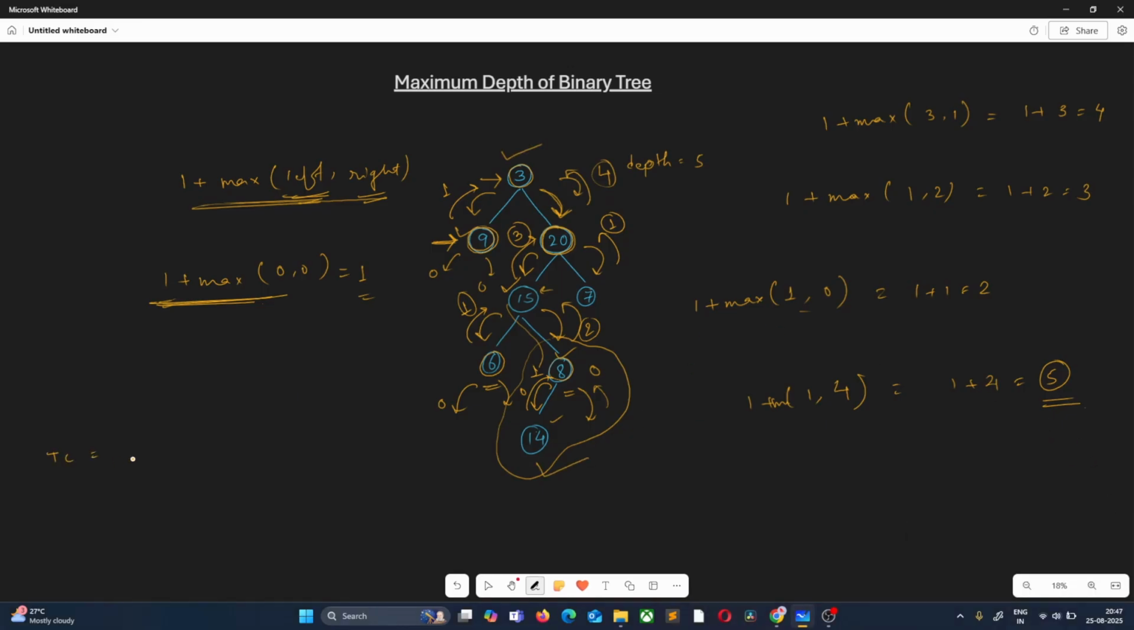Now the time complexity for this approach will be big O of n, because each node in the binary tree is visited exactly once. Okay. So for every node, we compute the depth of its left and right children, which are independent calls. So if there are n nodes, the total work is O of n.